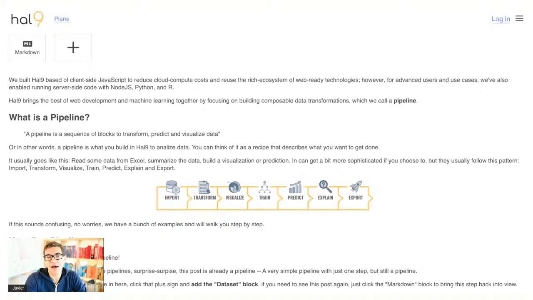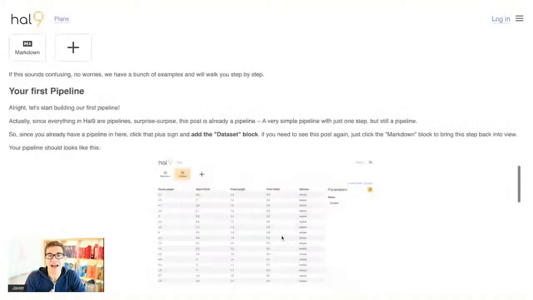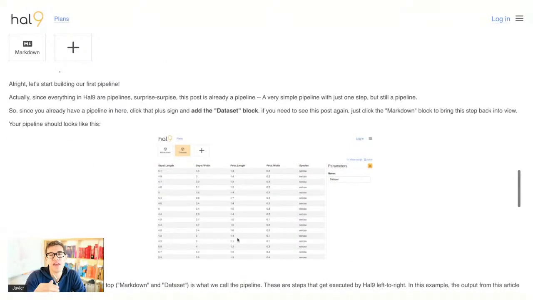So let's just get our hands dirty and get started with building a little bit, right? If you look at this document, you'll see that we give you step-by-step instructions on what to do, and the first step is you need to get some data. Actually, let me explain a little bit what the components of Hal9 are. The main area is the document area. That's where you see your output. That's where you build your applications, and why not?